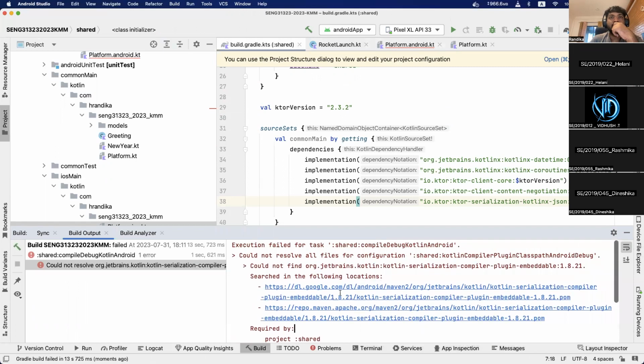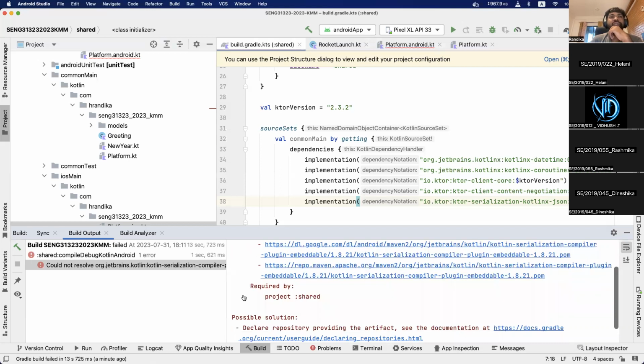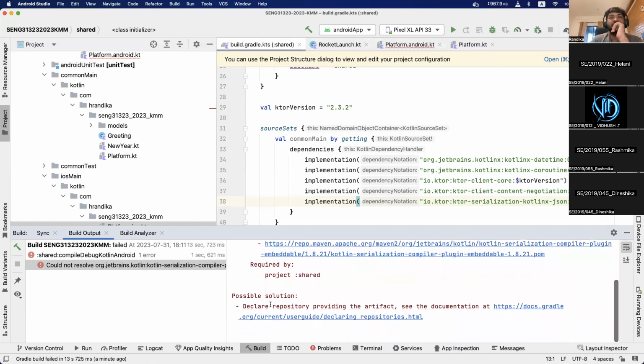Yeah, required by project shared. We could not find the shared Kotlin compiler class path Android debug, could not find Kotlin serialization compiler embedded. Well, this one, the following location required by project shared, possible solution, declare repository artifact. Okay.